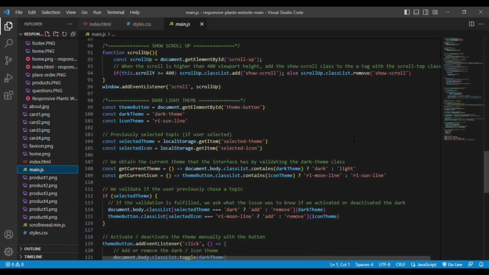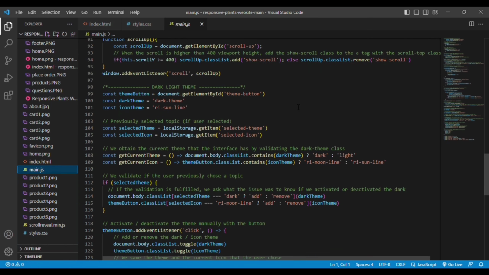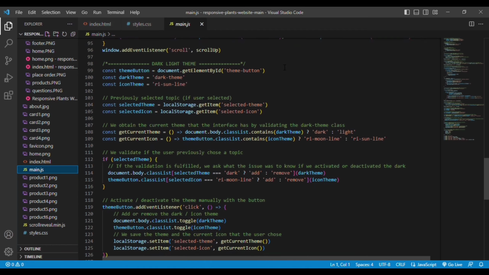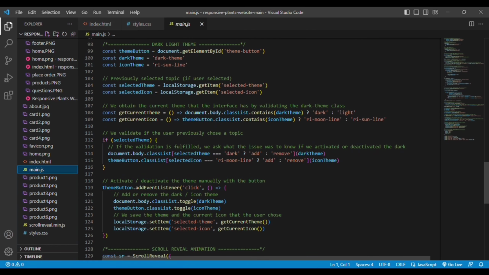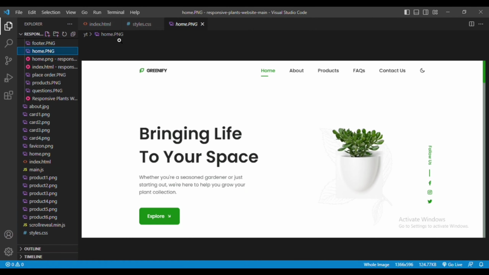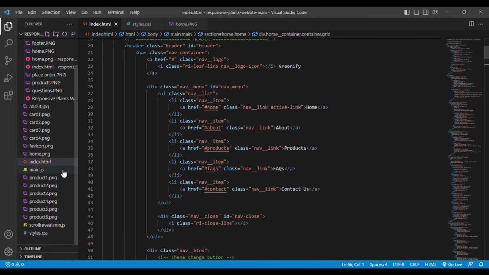Then show scroll up, this scroll up button I've shown you before, that if you click on it then automatically it will add show scroll up, and it will move towards up direction. Then the dark theme changing button, I've shown you before also this moon button. Whenever we click on it, it will change the theme of the website.